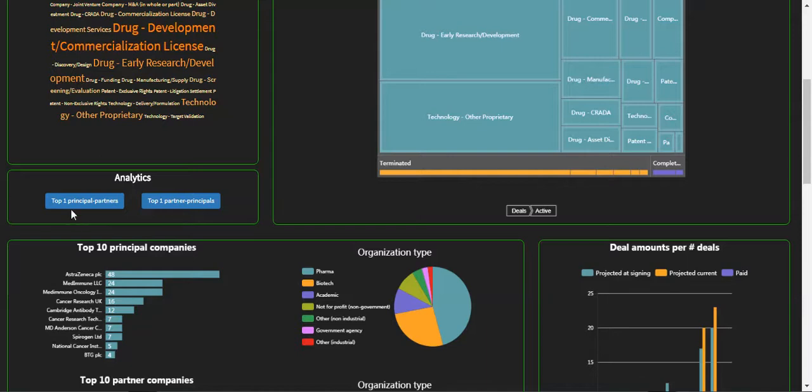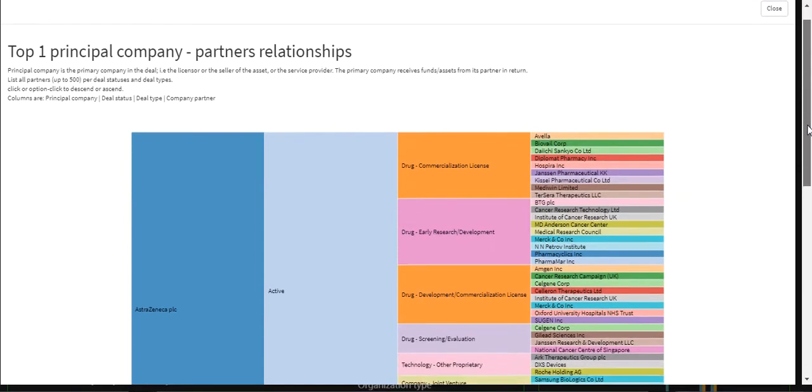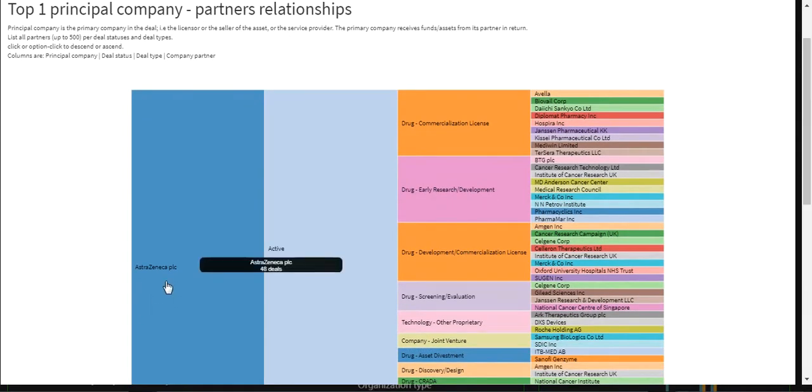For instance, in clicking the top one principal partners button, the new table graphic displays information by listing all partners per deal, statuses, and types. You can see the principal company, AstraZeneca PLC, then the deal status, the deal types associated with each status, and finally, the list of partner companies for each deal type. As per the other graphics, hovering over any of the items in the table will show you the number of associated deals.